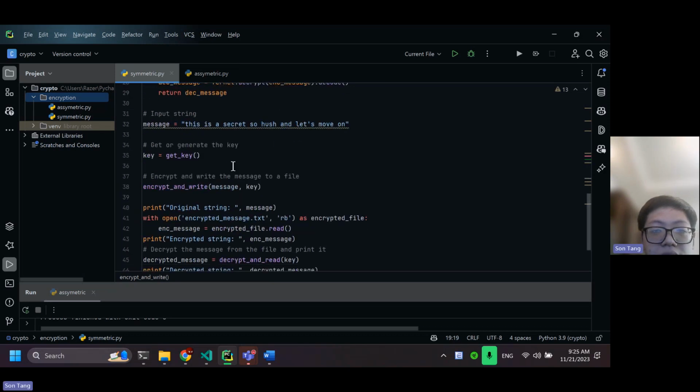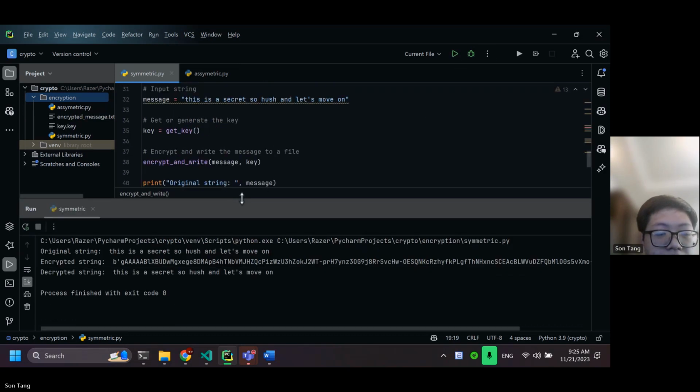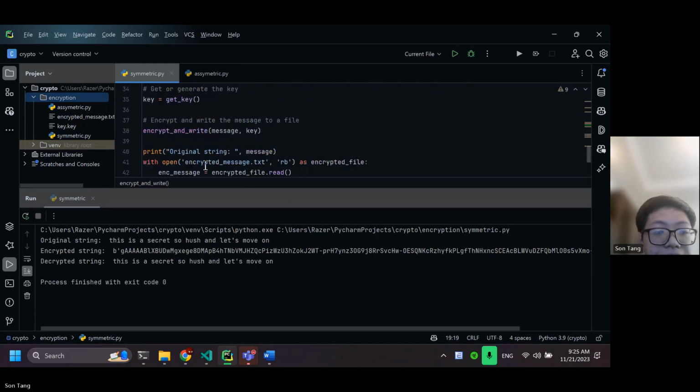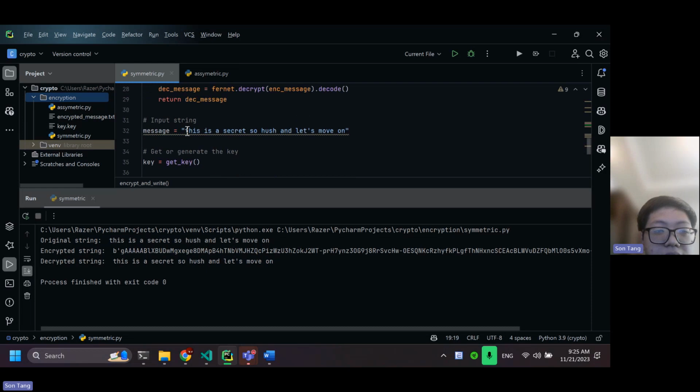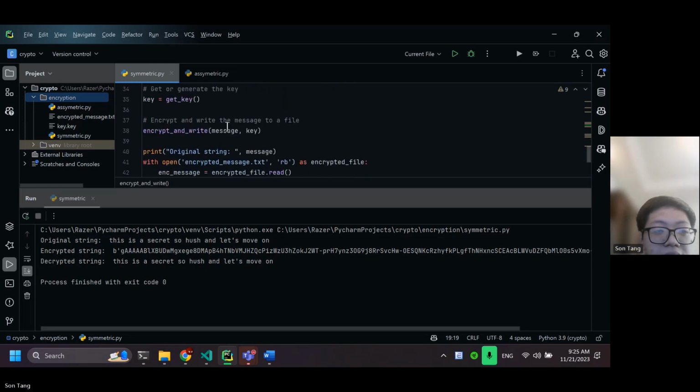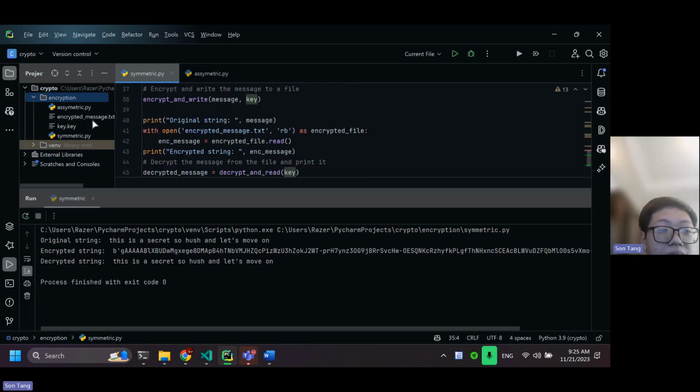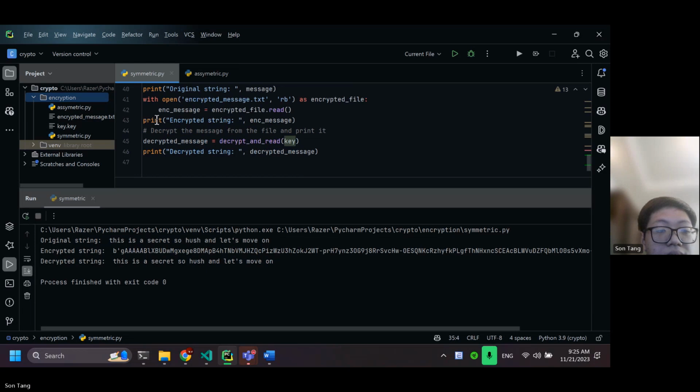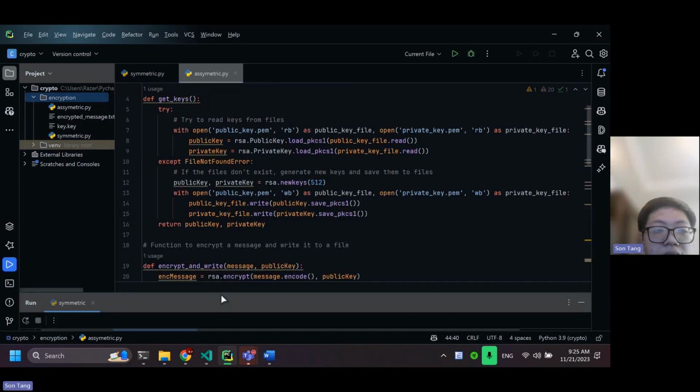So how about I just run this to see. As you can see here, the message is, this is a secret, so hush and let's move on. So I can initialize a key variable here using the get key function, and then I write it to the encrypted message.txt file, and then I print it. As you can see here, the encrypted string and decrypted string are the same as the original string.